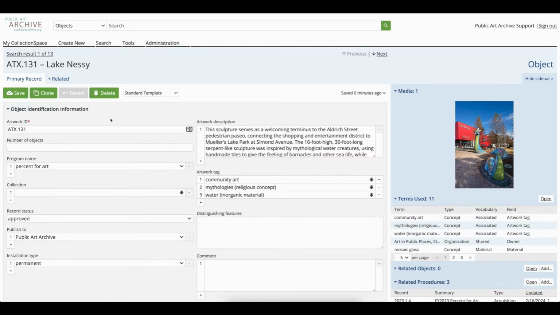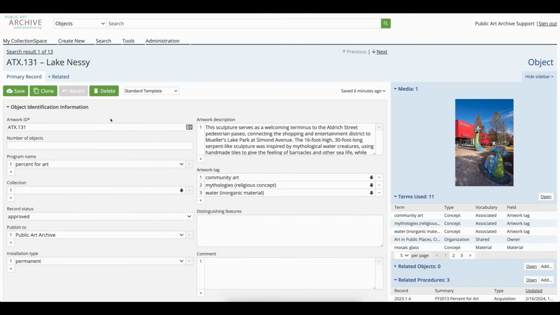So let's go ahead and open a cataloging record. Our first record is for the work Lake Nessie by Dixie Friend Gay, which is a part of the Art in Public Places collection for the city of Austin, Texas. As we move through the data entry form, I want to mention just a few things.